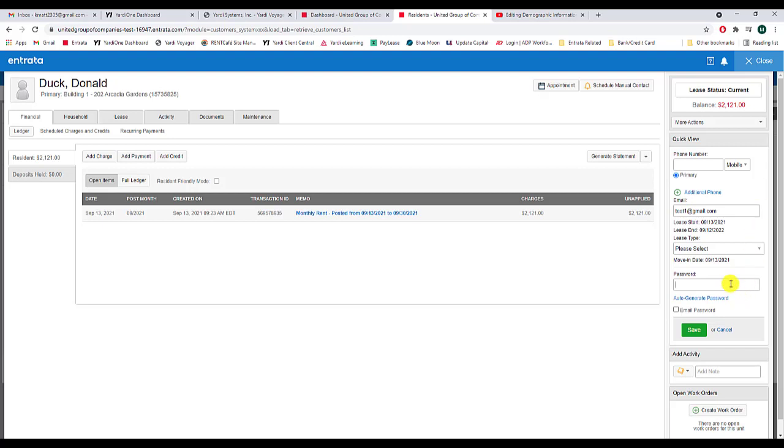Same thing with password. Now, you can enter a custom password for the resident if you'd like, or you can click Auto Generate Password, and it will auto-generate you a password right in the field there. Now, automatically, it's going to select email password. So if you go ahead and click Save here, it's going to send this password in an email to the resident, and they can go ahead and start getting logged in themselves. Or if you're going to be helping them and you don't want to send that password to the email, you can always uncheck that box and click Save.